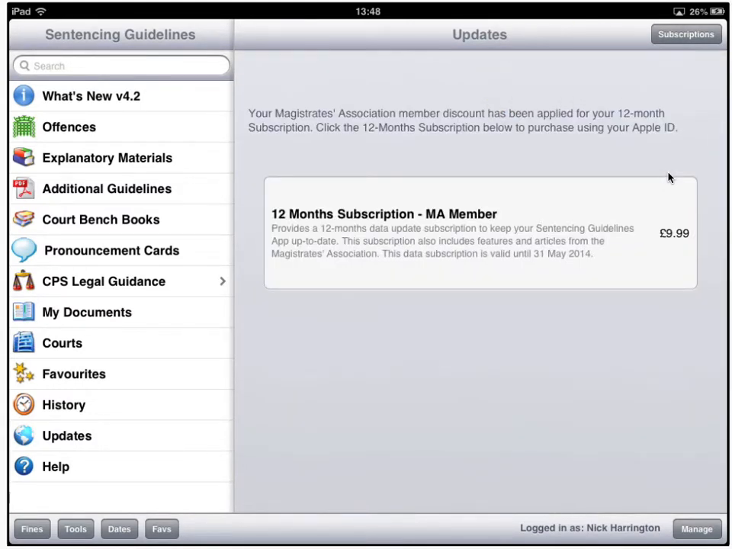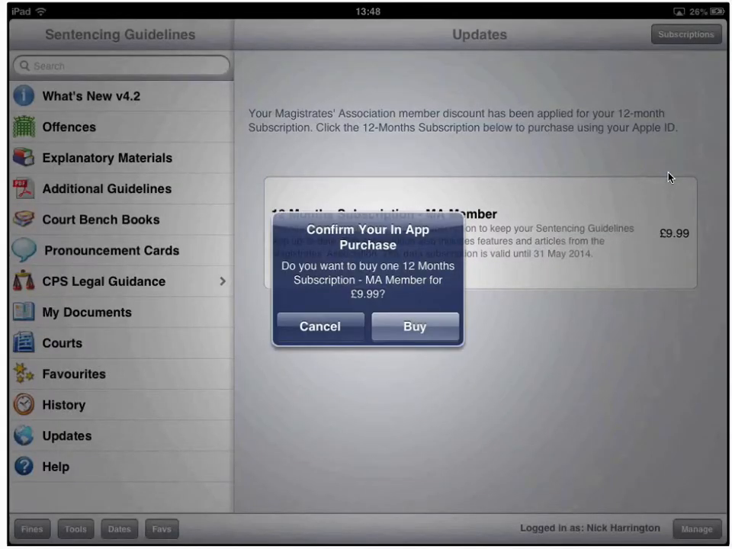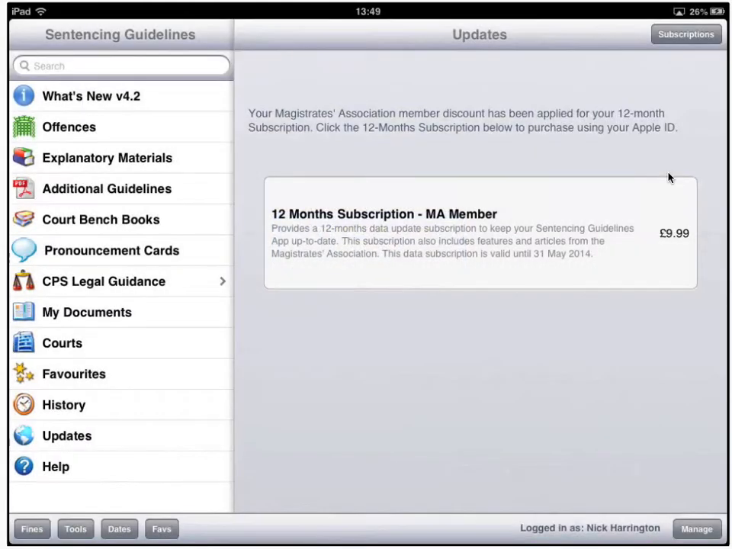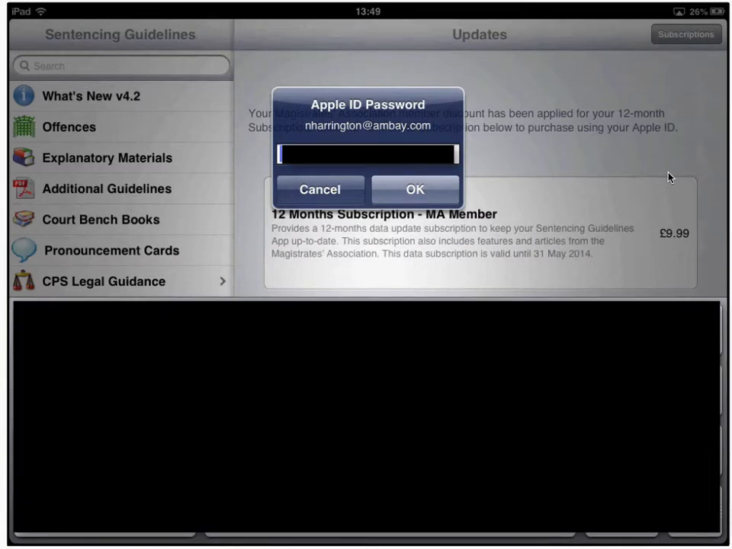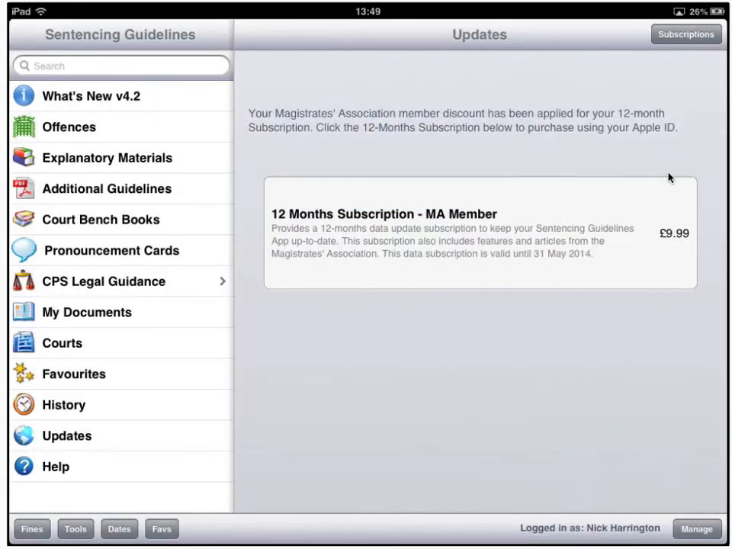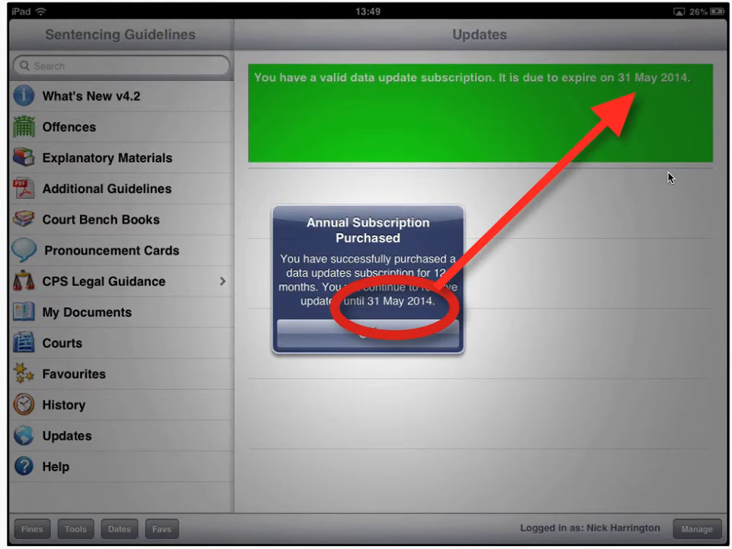Because I'm an MA member, I can go ahead and make a purchase for this subscription. It just takes a few seconds to connect to the iTunes website, and I'm purchasing this as an in-app purchase, non-renewable, just a 12 months subscription, and that's now purchased. I just need to enter my password for my Apple iTunes account. That confirms my subscription purchase until the 31st of May 2014.